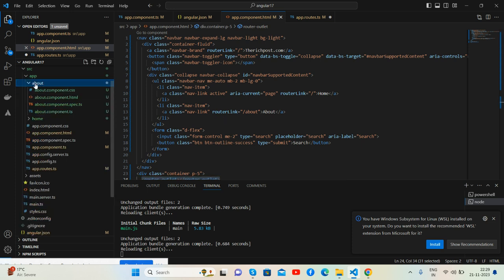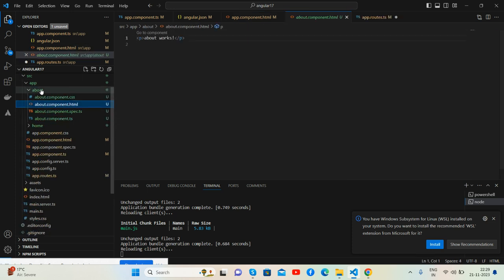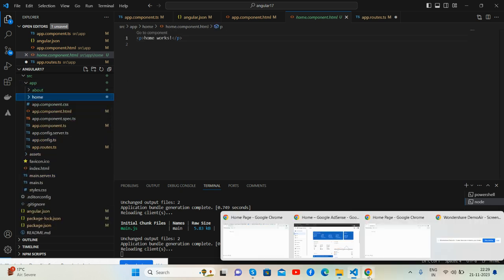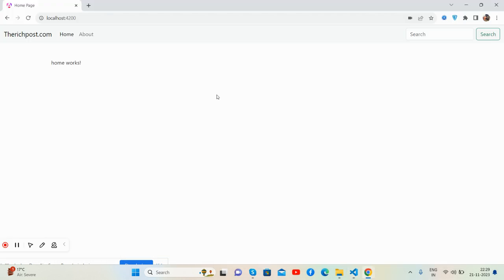And here's my components, like about, and same for home. Now you can see it works like a charm. So guys, have you seen?